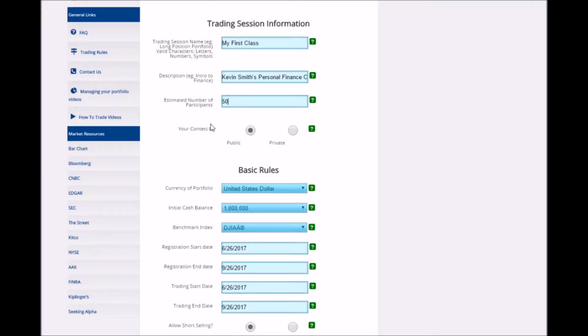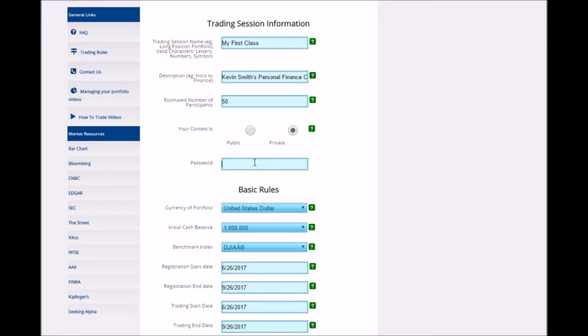Next, you can set whether your contest is public or private. Again, this won't affect you too much unless you're running multiple classes. If you do have multiple classes using the platform at the same time, we recommend setting it to private, which will let you put a password on your contest. Then you can give each one of your classes a different password so you can make sure no students accidentally join the wrong class.